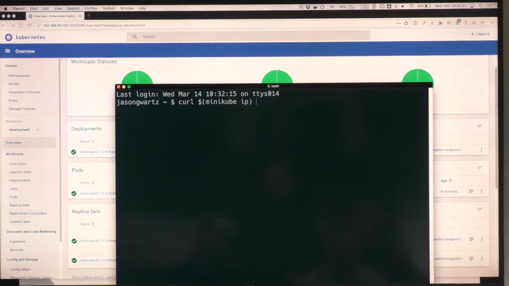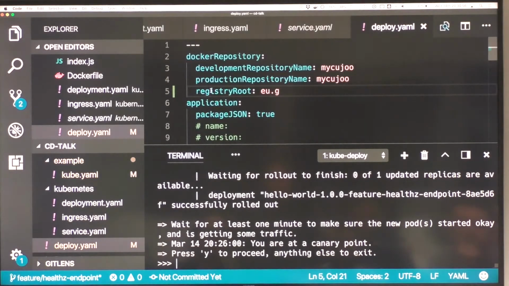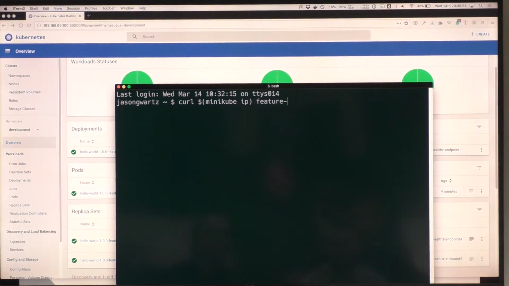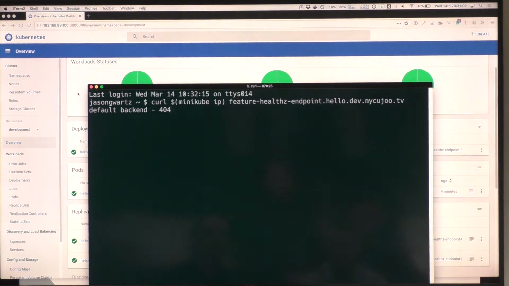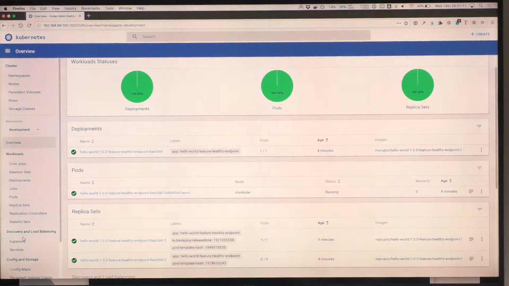I think this is working. What did I call it? It's going to be the name of the branch. So feature dash health z endpoint dot hello dot dev dot mycujoo.tv, which did not work. Okay, let's see why.